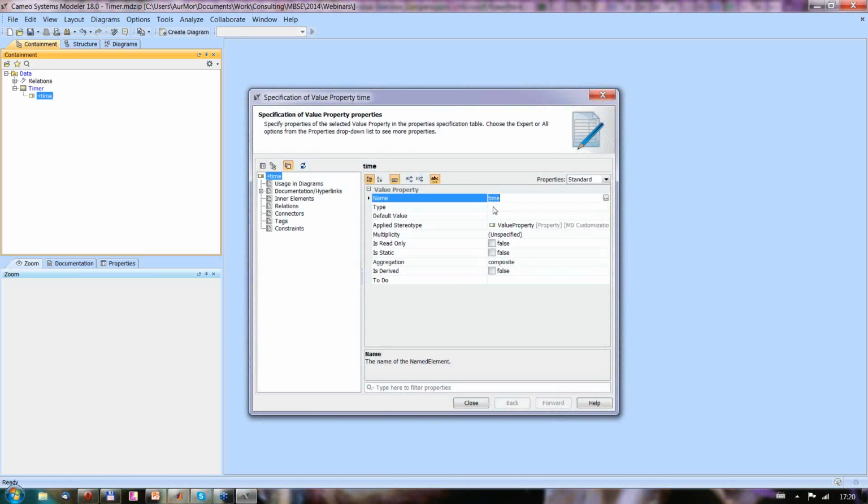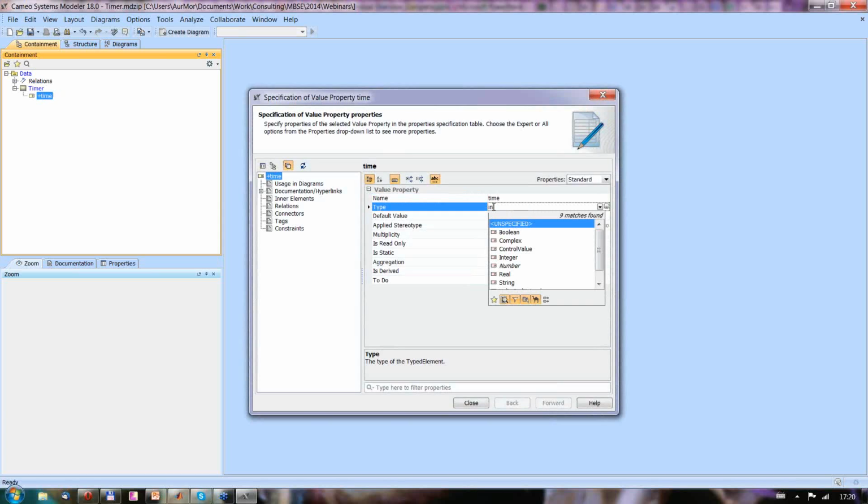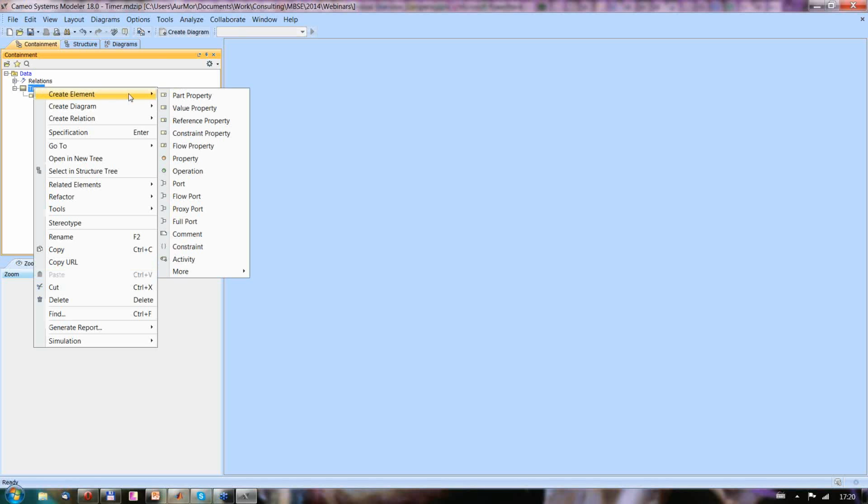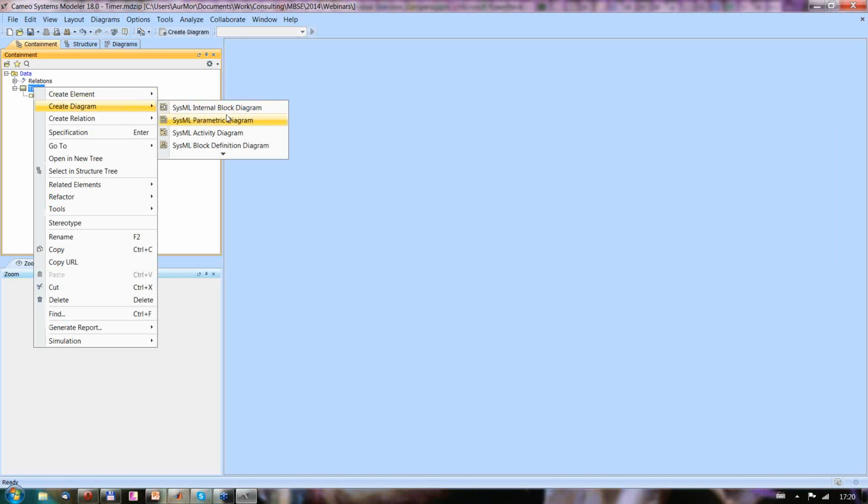I also add a type for it. It will be integer. So here I'm going to store the time value from the execution. Then I create a state machine, a simple state machine for the timer. I go and create a new diagram, a SysML state machine diagram.